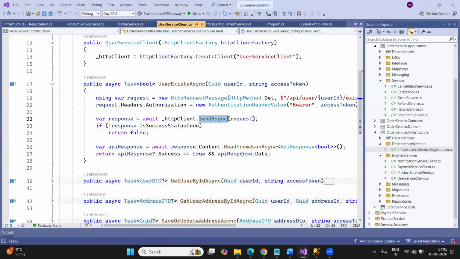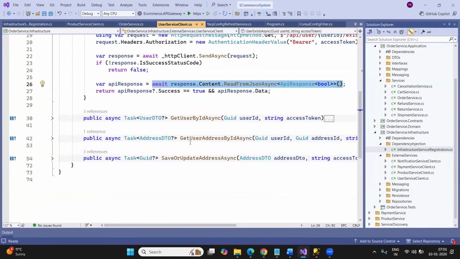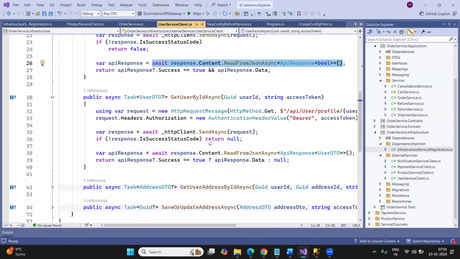Here you can see the send async method, and it is dealing with the JSON data. It is setting the header. It is getting the status code. Again, it is converting that response to a dotnet object. So all these things are happening here. Yes or no? Right now.